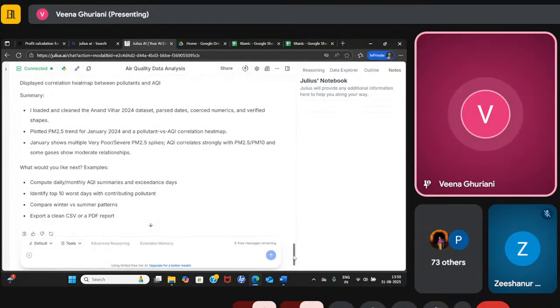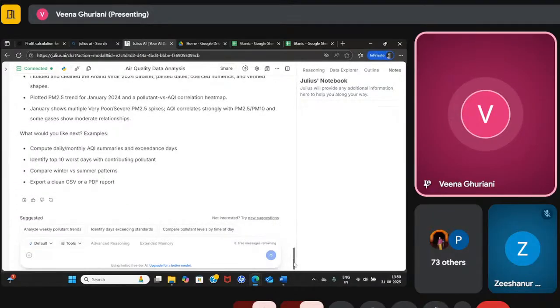So it has summarized it also, and it is giving me prompts also. What would you like to do next? Compute daily, monthly AQI summaries and exceedance days. Identify the top 10 worst days with contributing pollutant. Compare winter and summer patterns. Export a clean CSV file or a PDF report.